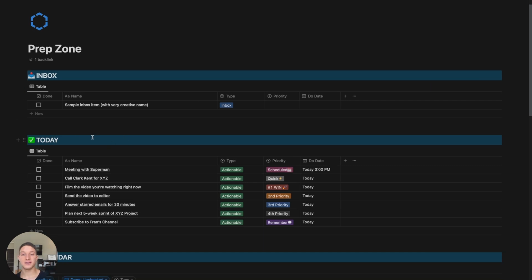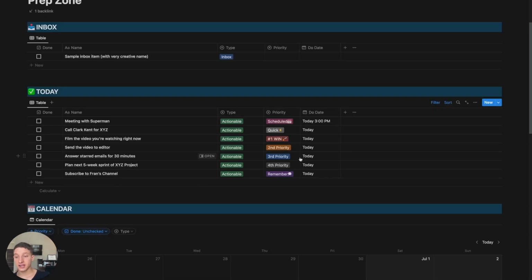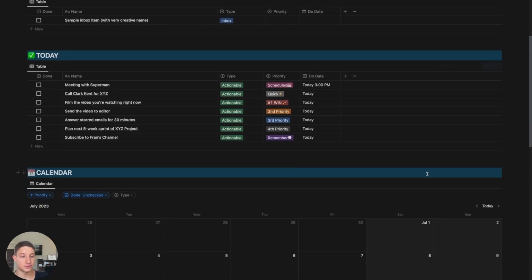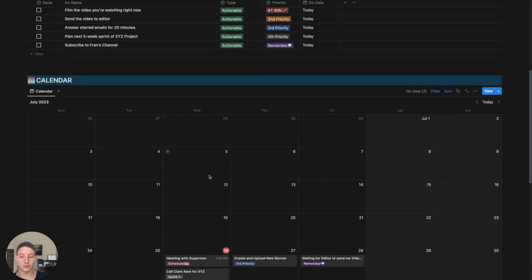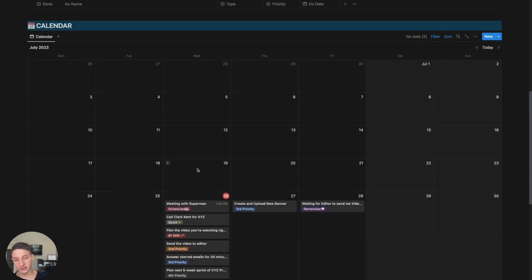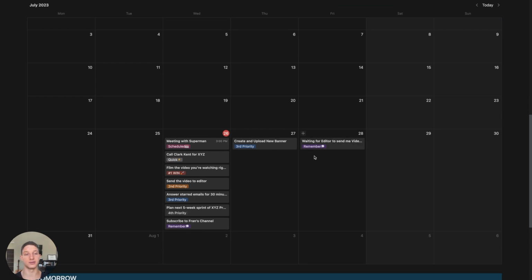Then we have the today view, which are basically the tasks that you have assigned a due date for today. Then we have the calendar view, which in my opinion is the most useful one of all. And in here you can see your plan for today and for all of your following days.